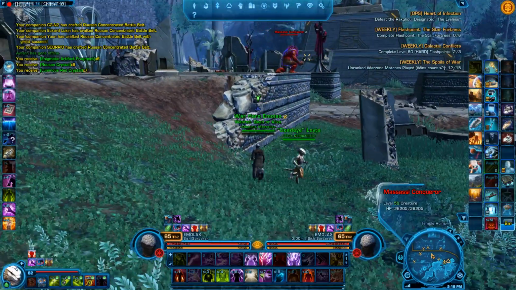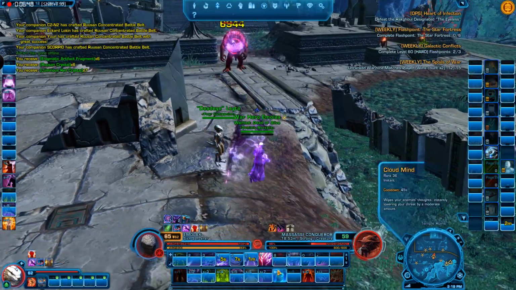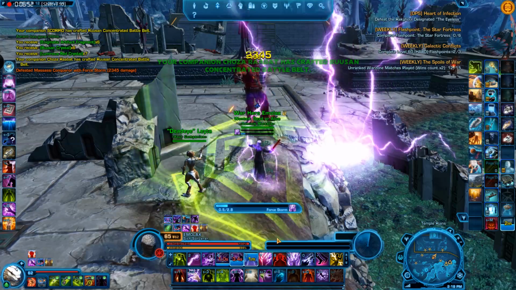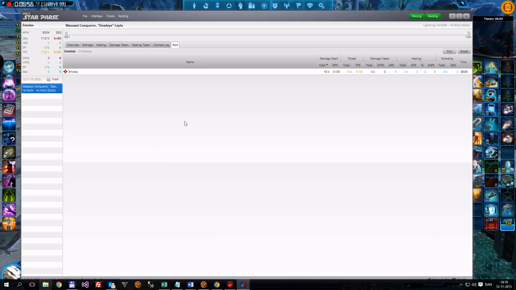Let's find a monster here. So if I go here. Kill it, and I should be able to go to Star Parse now, and yep, you can see that my DPS was 4.1, which doesn't really say much because the monster died very fast, it was 4 seconds, and I didn't really use all my burst abilities, so yeah, that's really great.